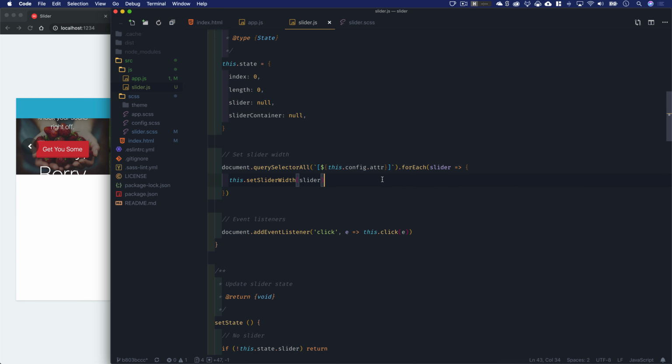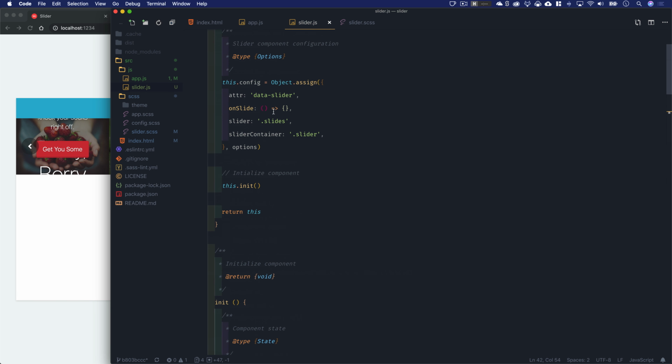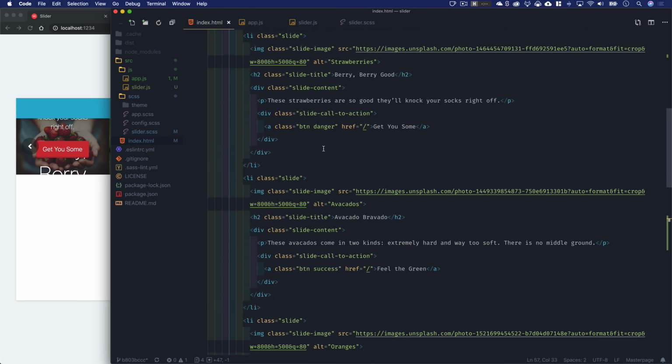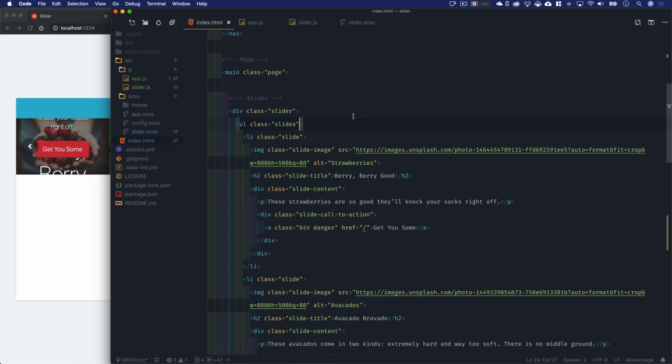I never added the attributes to the HTML. I'm surprised it worked. I guess it didn't need to because we didn't have any click listeners yet, other than the buttons, which we added attributes to. So the reason this doesn't work is because this selector is not finding anything, because we have this attribute for data slider, which I actually need to add to right here, data-slider.